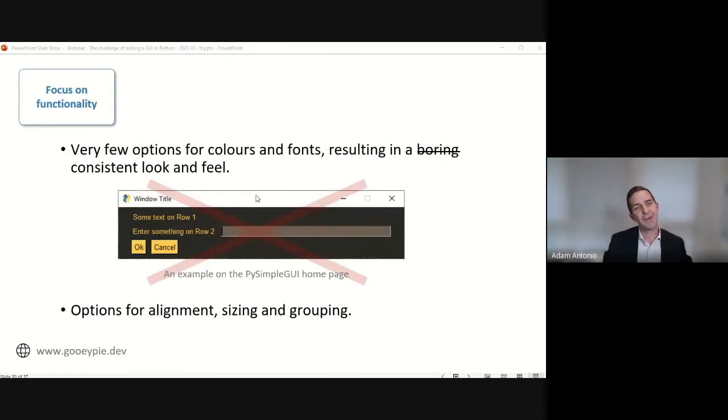Another thing I've done is remove a lot of options for how it looks. So there's not many options for colors and fonts. And the word I use is consistent, not boring, to all my students. So this is an example from the front page of PySimple GUI, and that's not possible in Gooey Pie, and I'm fine with that. There are still plenty of options for alignment, for sizing of widgets, for grouping, for how widgets change the space they have available when the window resizes, for example, because all of those are important aspects of the behavior of the user interface.